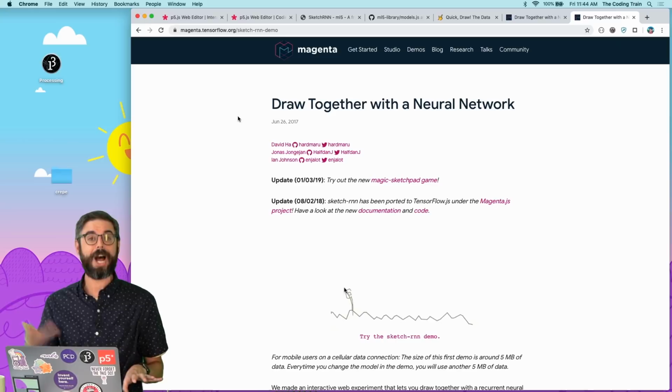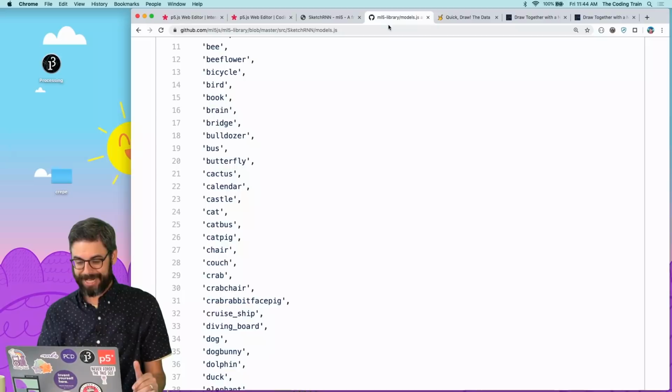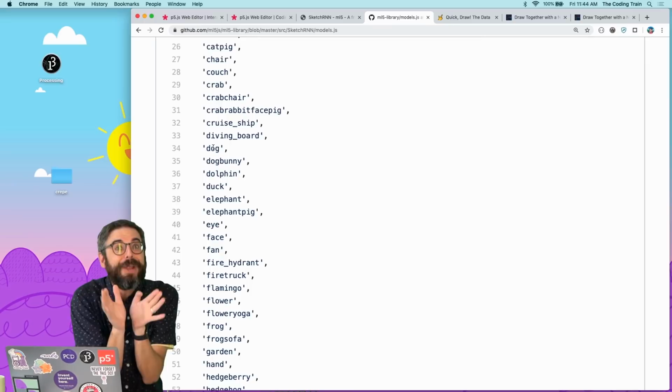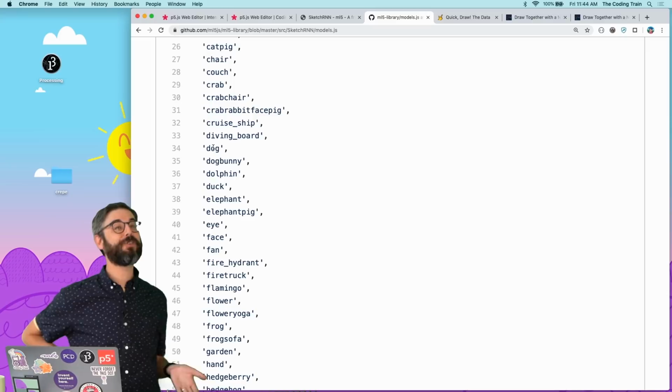But before I go, I'll give you a nice compilation. One of the things I want to return to is all the different pre-trained models that are available. You could also train your own model, which would be a really interesting thing to try. Very high degree of difficulty there, but possible. The reason I'm assuming there are models in here that are, in addition to frog, frog sofa, is because the frog model was trained with only drawings of frogs.